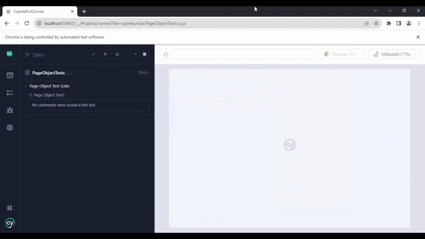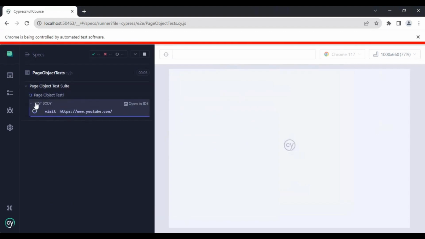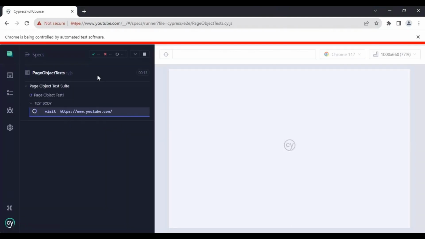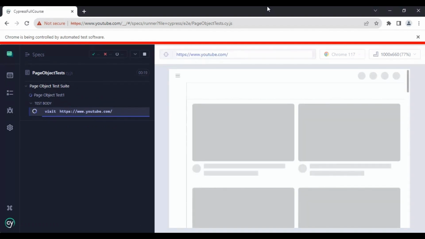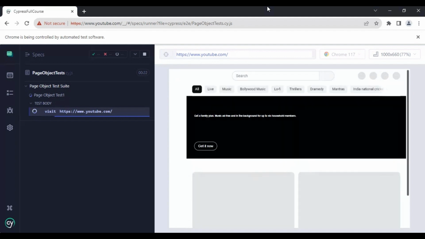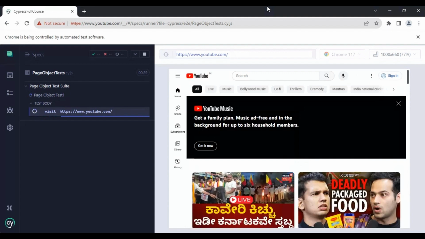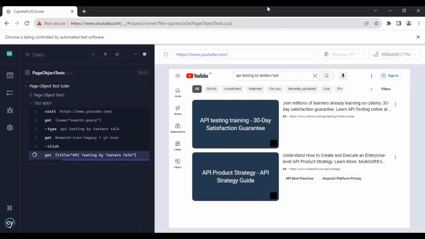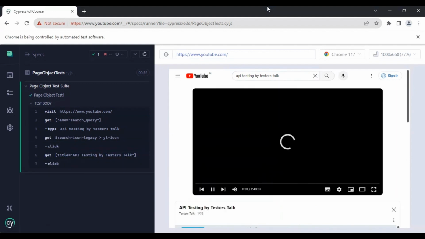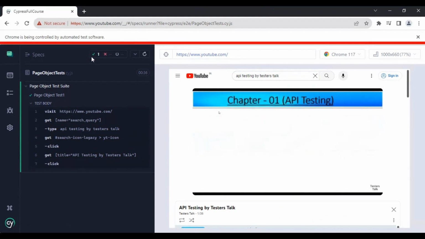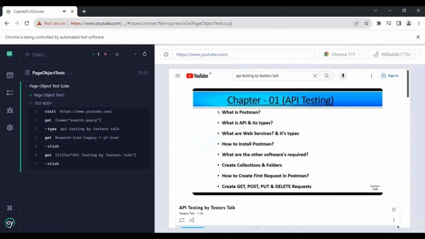If you look at the test suite, it has started executing our test. Again it got refreshed, it is reloading. Firstly, it navigated to youtube.com. Then it has to search with API testing by tester stock. So it started entering the keyword and also clicked on the search icon, and it is going to the particular playlist, right? And also our test is getting passed. So let's verify whether this title is correct or not.